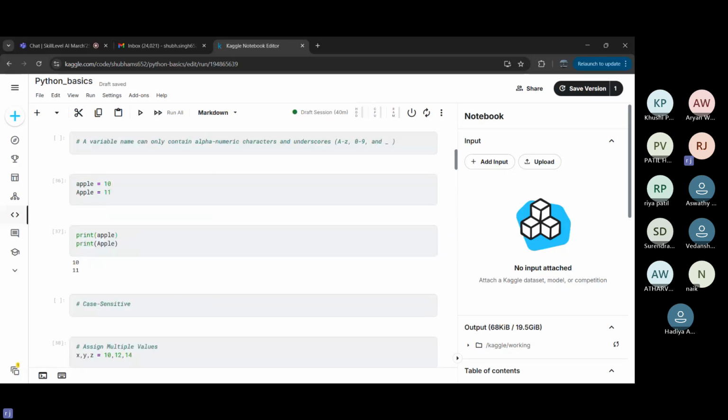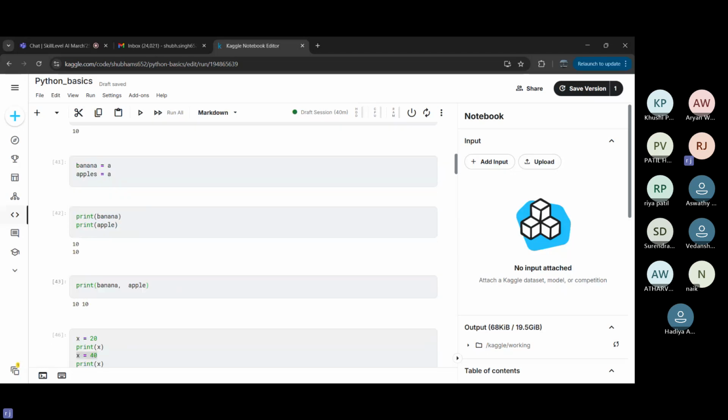Basically, how do we print something in Python? How do we create variables? What are the various things we should keep in mind while creating variables? And then, what are operators? How do we use them? What are the different types of operators?